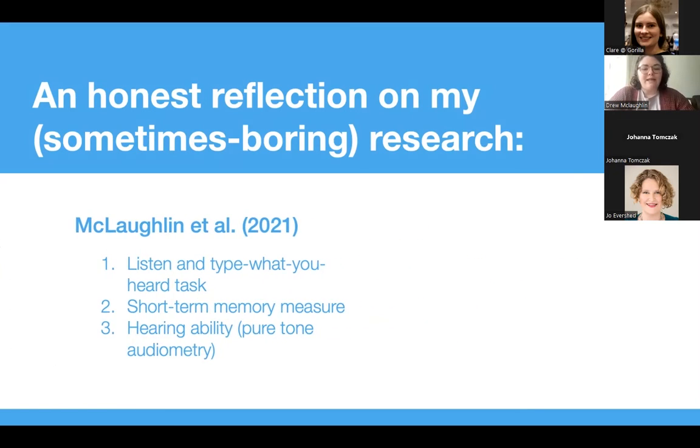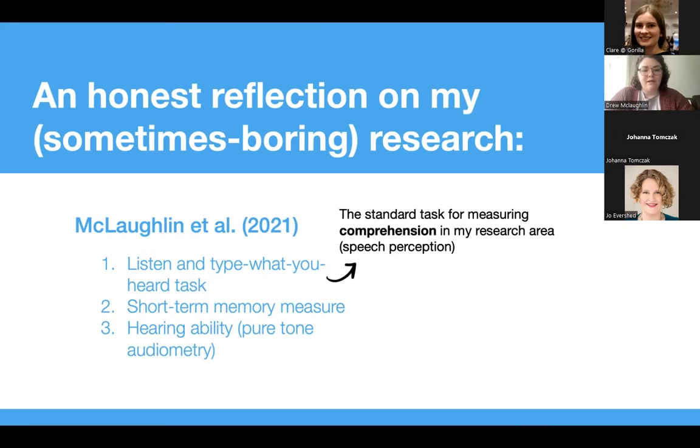But if we take a look at these three tasks from the study, the first one I would call the standard task for measuring comprehension in my research area, which is speech perception. This task, I could maybe make it more interesting, but for the most part, it's the area where I want to have the most control over my research. These other two tasks are what I would call measures of individual differences.